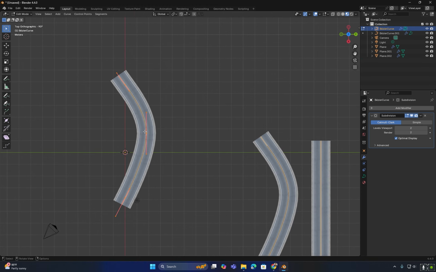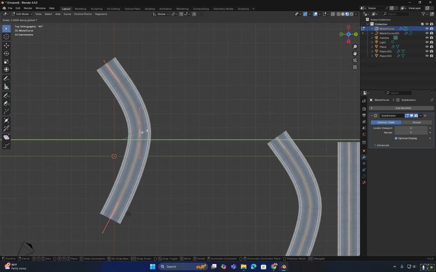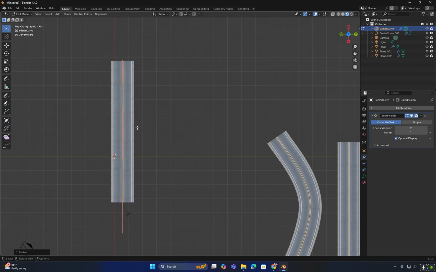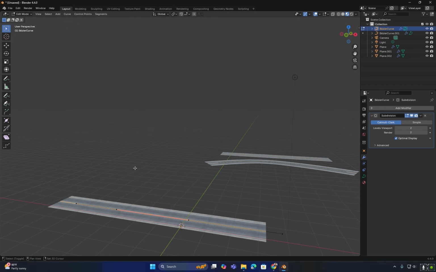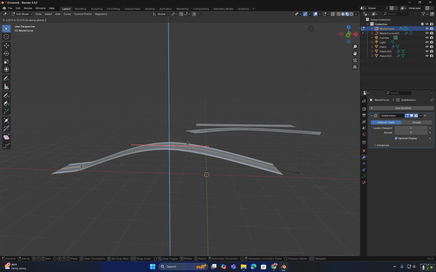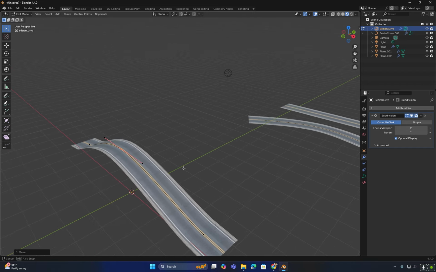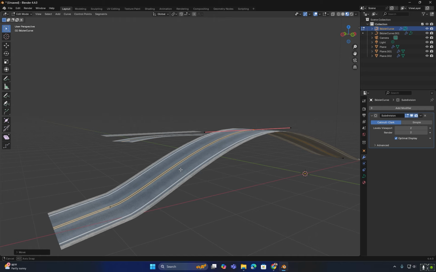I will select this curve, go into edit mode, press A to select all points, then press S, X, 0 to align all points along the x-axis. This will make the curve perfectly straight again. Now I will select this point and move it upward along the z-axis. By doing this, I can create a flyover style road.